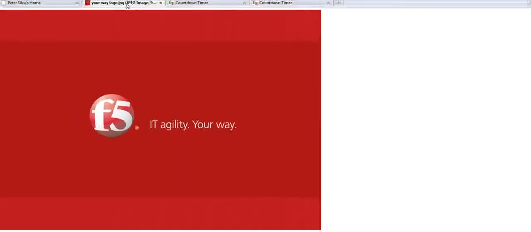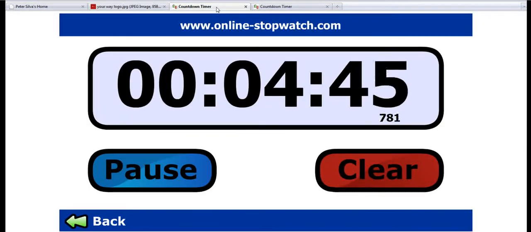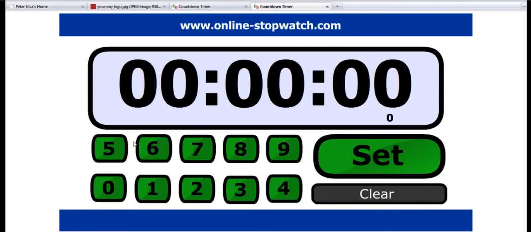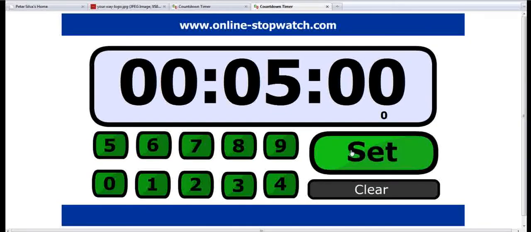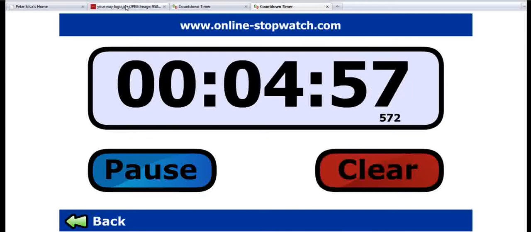So the first thing I do actually is I get a logo, our F5 IT Agility logo. I have it open in a tab, and that's what I start with as the video begins. You can see I have this countdown timer, and I actually have it on a different screen so I can keep an eye on it. There was a time in the past where I used to flip back and forth, and you just set it this way as you saw, set and start. So that one's going now too.